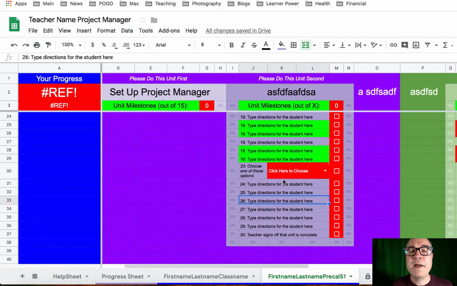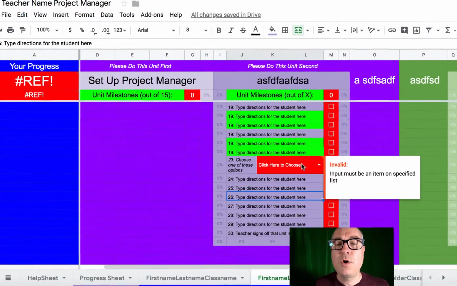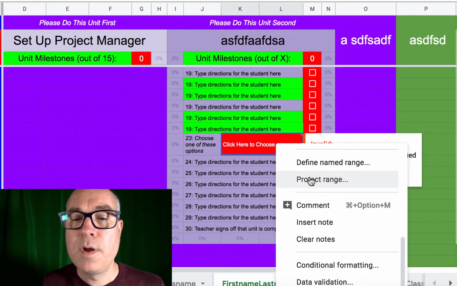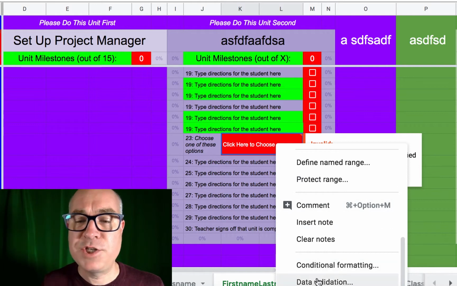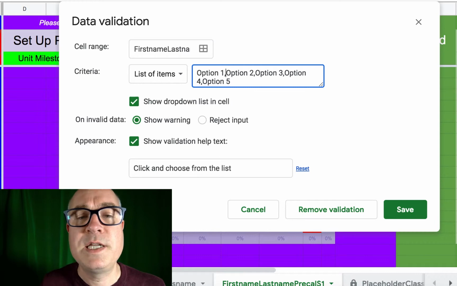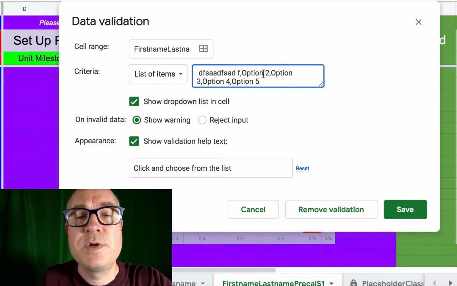Now, if you want to modify a choice box, just right-click on the box and go down to data validation. For some reason, that's called data validation. And so this is now the list of items that you saw, option 1, option 2, option 3, and you can type whatever you want to in those spaces. Just notice that there's a comma between each item in the list, and there's no spaces before or after that comma. So you could just change option 1 to be whatever you wanted to here, and I want my students to choose between these options.